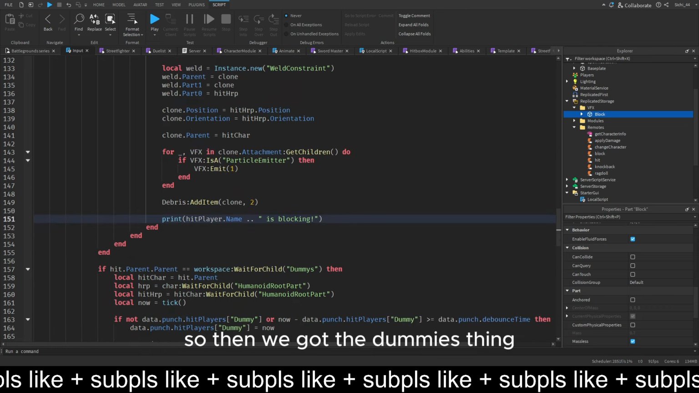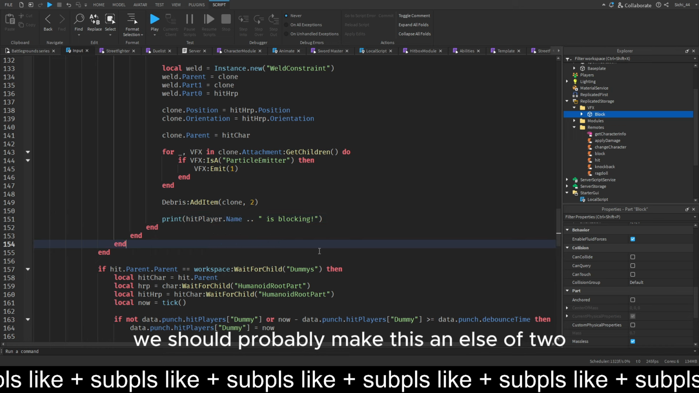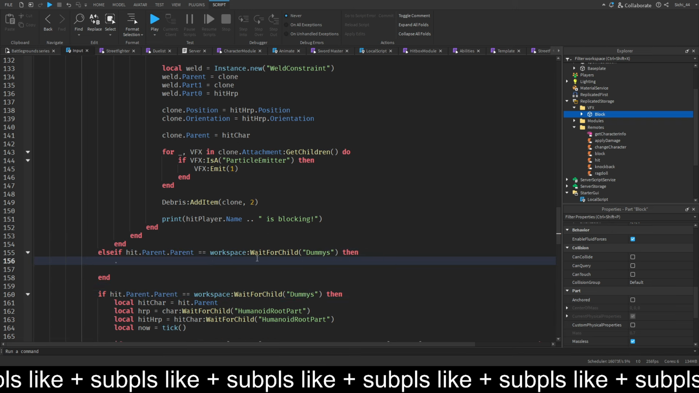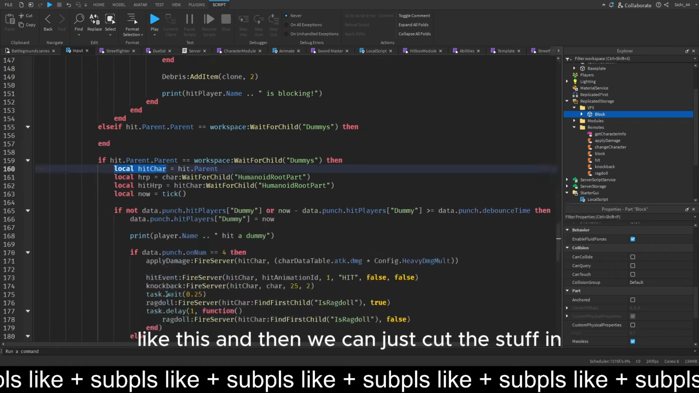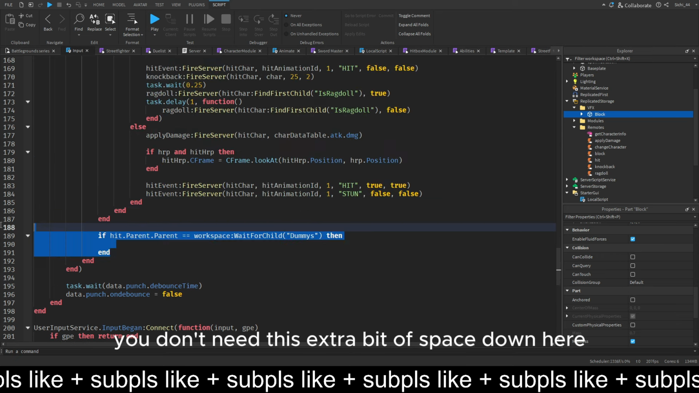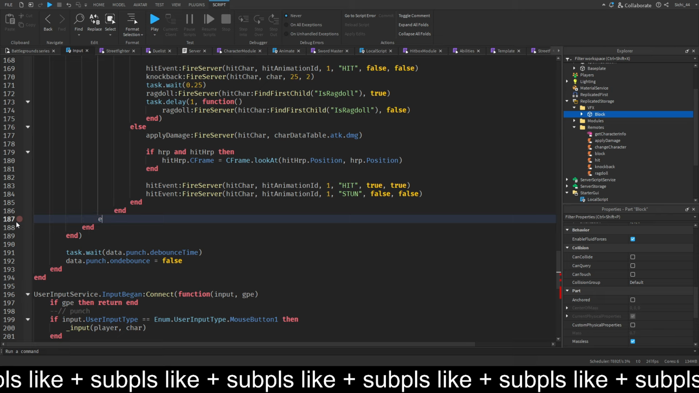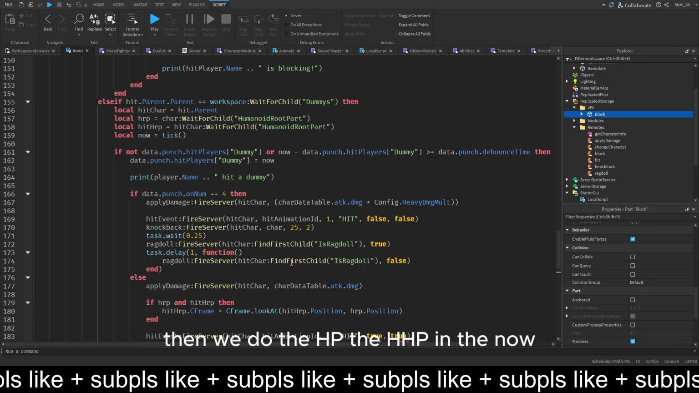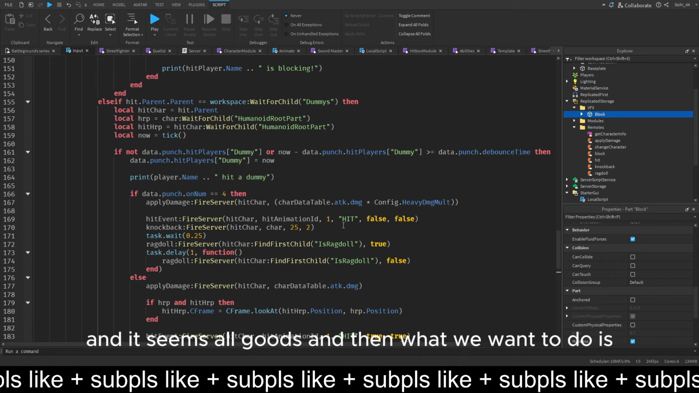And yes, so then we got the dummies thing. We should probably make this an else if too, so let's just move this here. So else if. Let's copy this stuff, like this, and then we can just cut the stuff in. So you don't need this extra bit of space down here. Just like this. So then we get the hit character, of course, and then the HRP into now. And yeah, this seems all good.